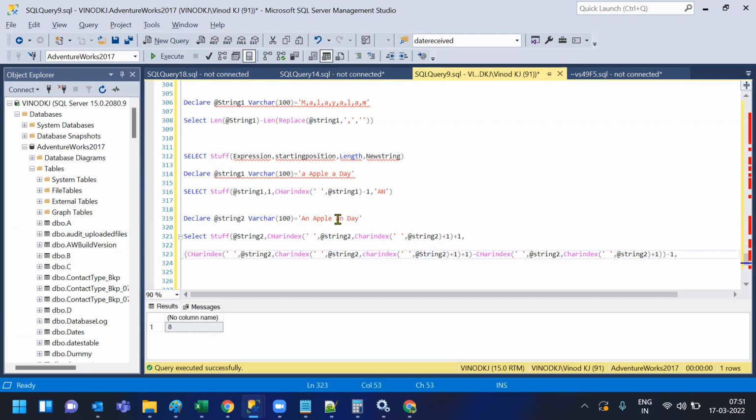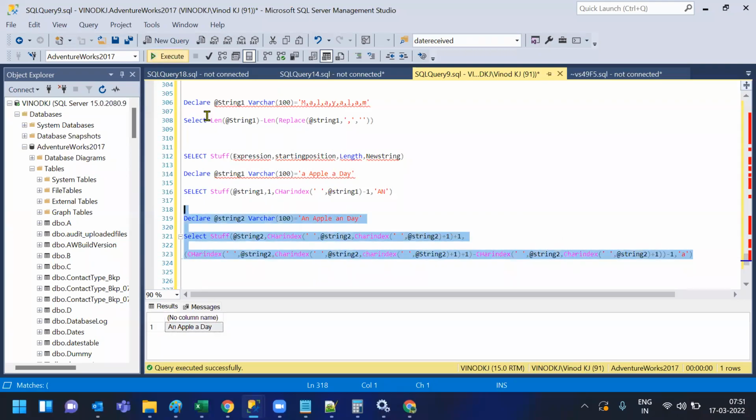So total an will get selected, correct? So that has to be replaced with A. A, and close the bracket. Now you just go and execute it. Now it's completely dynamic, correct? Is it possible to use a replace function here? No, it's not possible, because if you replace an, both the ans will get replaced.